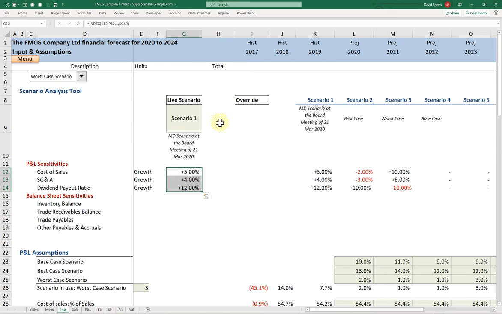But sometimes, when I do scenario 1, my MD could say, you know what, I like these scenarios, but can we just do one with this at 4%? I don't want to change this because that's what we did on the 21st of March 2020. But I would like to use all my scenarios in scenario 1, except for just this one that I want at 4%. And I don't want to create a whole new set of scenarios. That's where override comes in.